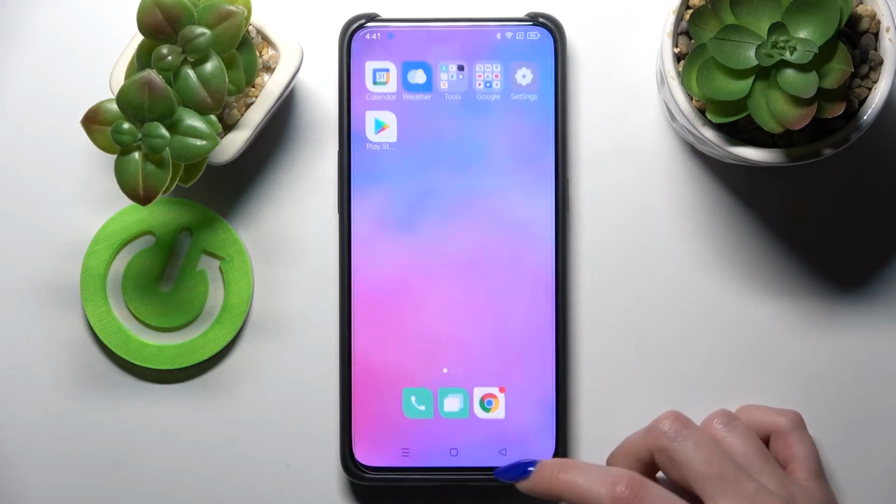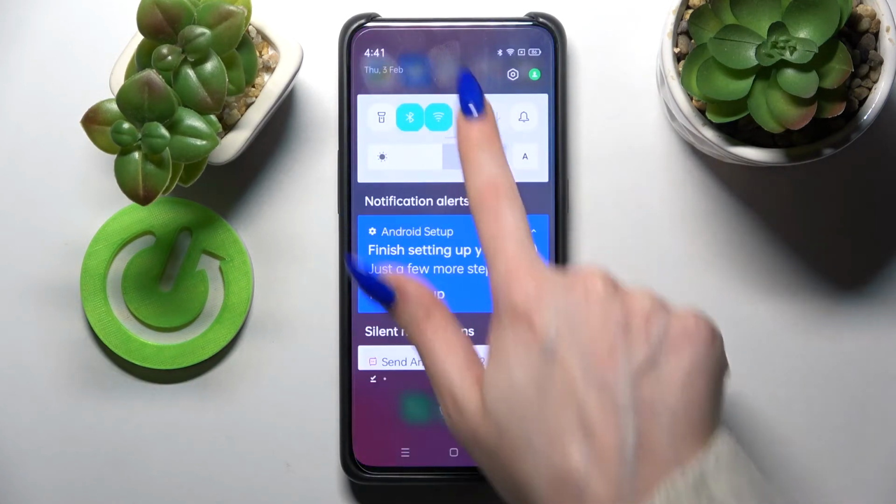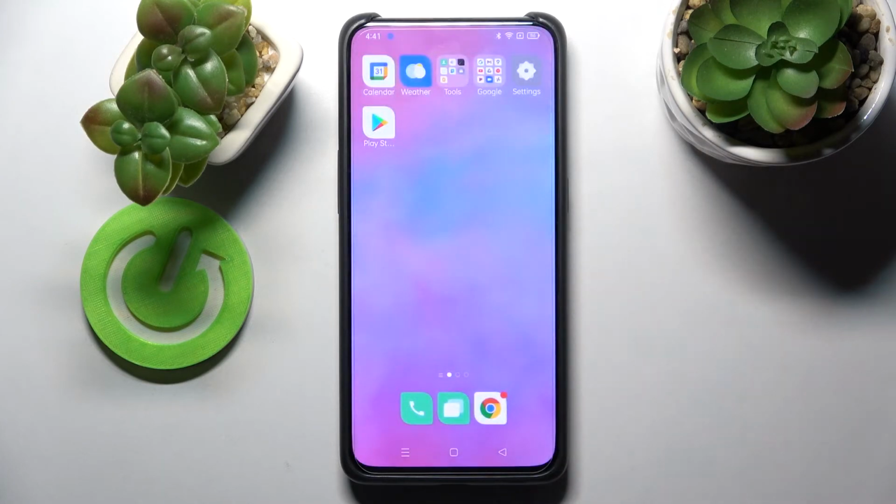So now when I go back to my home screen, as you can see, theme of my device has changed.